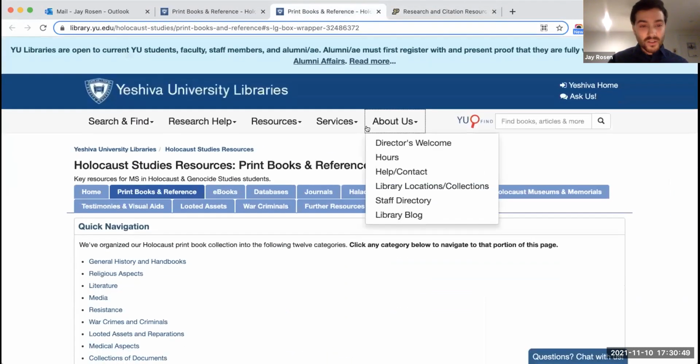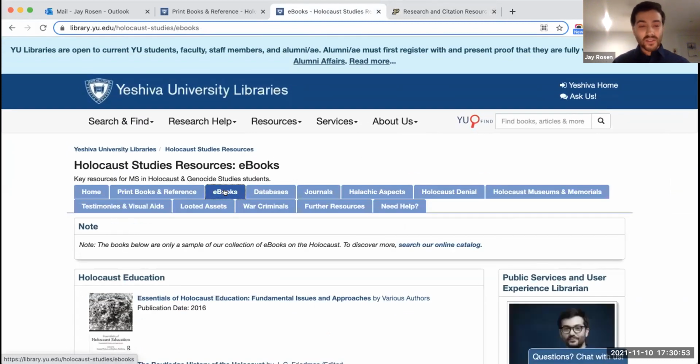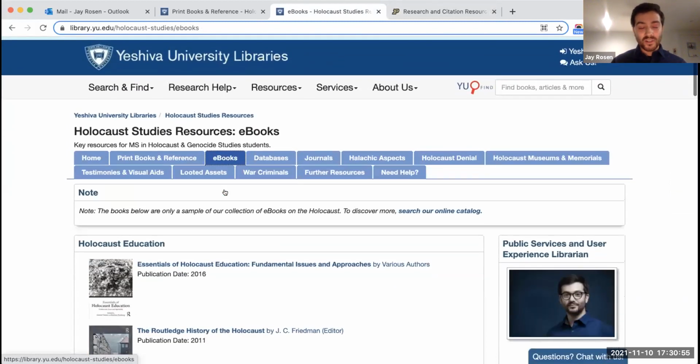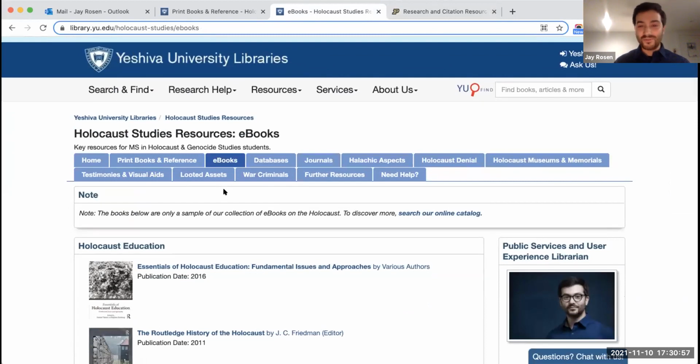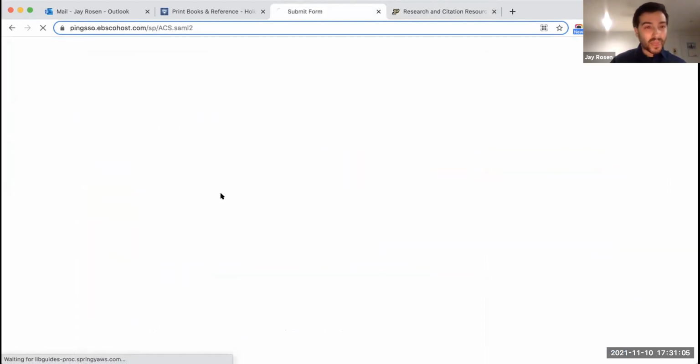I'm going to walk you to the next section, which is ebooks. This, again, is just a portion of our collection of ebooks. The page would be way too unwieldy if we included everything. So with that in mind, I did include a link to our online catalog where you can search for more. So I'll show you what that looks like.